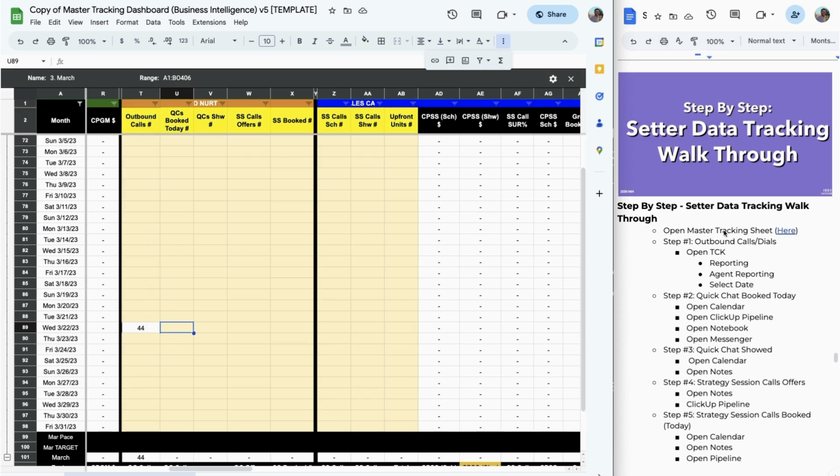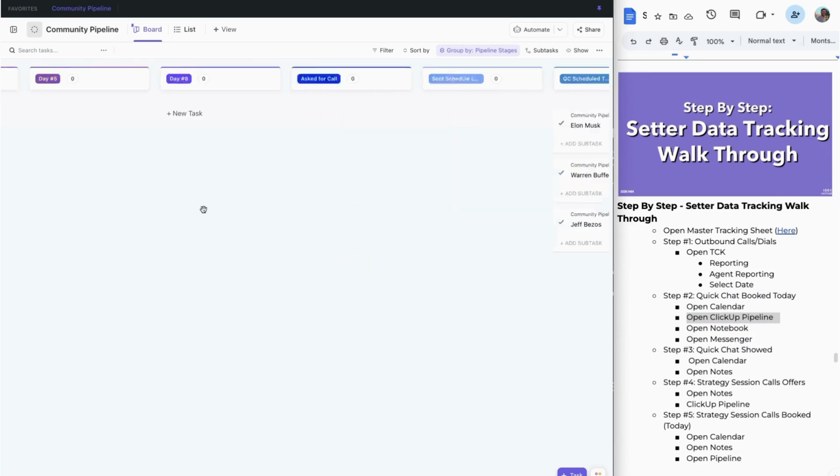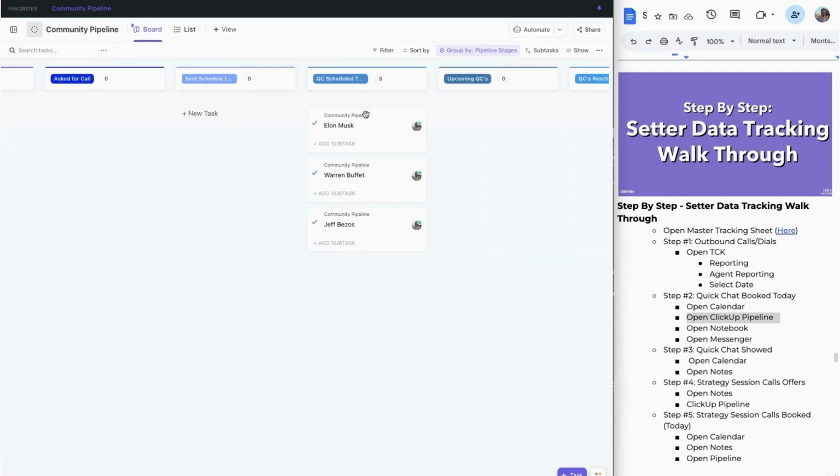Now, the second thing we're going to move on to is quick chat booked. It's not QC chat, it is quick chat booked. So the first area that you can check, in my personal opinion, I really like the ClickUp pipeline, because we have this entire section in the ClickUp pipeline. I can hold shift, go all the way down here, and see how many people I scheduled today, right?